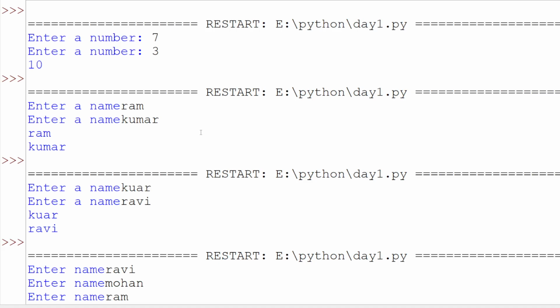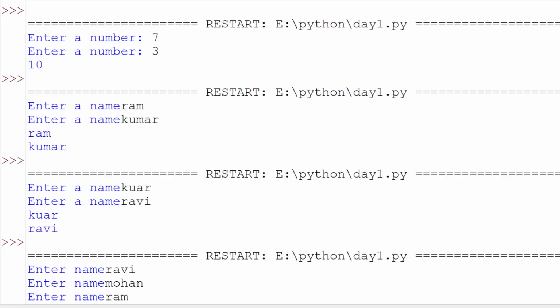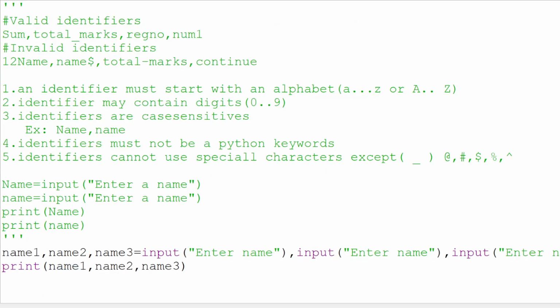Let's move to the coding just for a minute. Here you can see name 1, name 2, name 3, three names in a single line. After that, three inputs in a single line. This will be used to get the input on different lines, like enter name Ravi, enter name Mohan, enter name Ram. Instead of completely different lines with name equal to input and another name, we can also use it like this. We will get the same output.